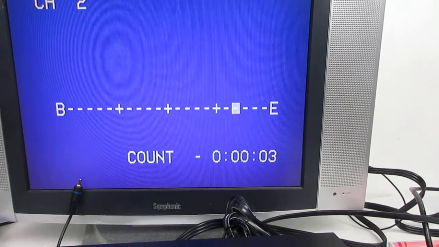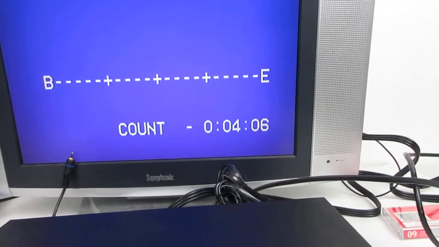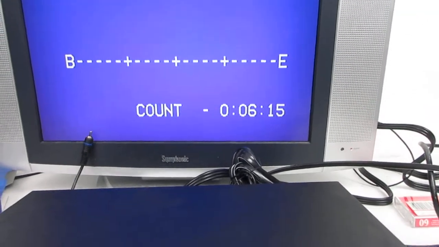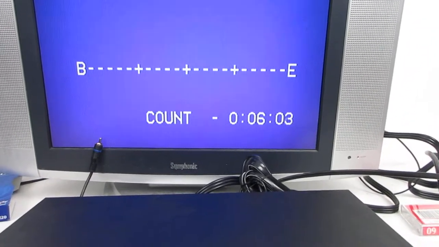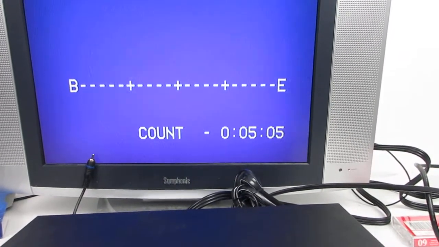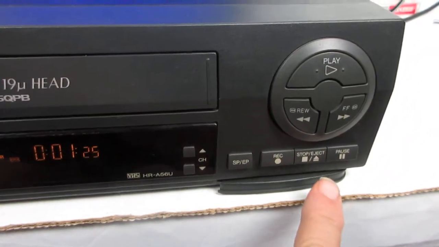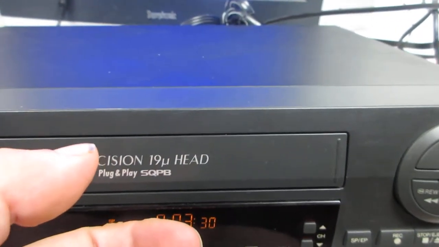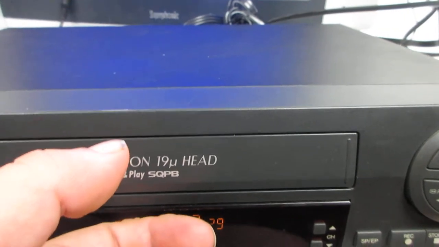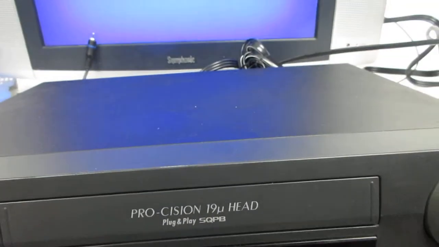Here it's rewinding. You hear it rewinding. Then we'll do a fast forward. Here it's fast forwarding. Then I'll press right here. You see stop. I'll press stop. I'll eject the tape. You see the tape, nothing ate it, it runs perfect, it runs good.